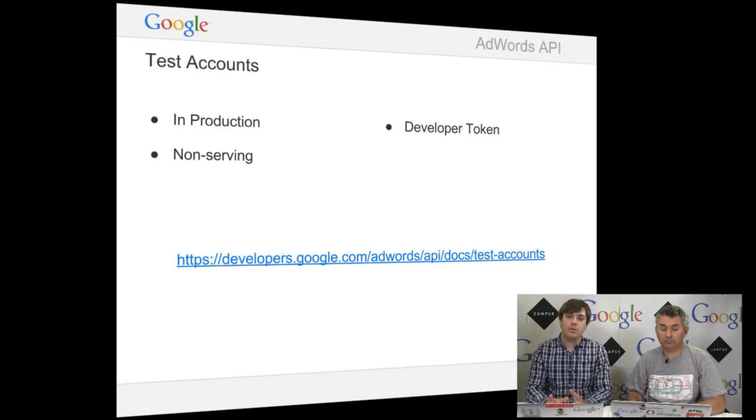However, for things like reporting, although you'll get reports back, you won't necessarily get useful information in there. So for instance, they're not going to tell you a lot of information about what you paid cost per click, because essentially they haven't been displayed. Test accounts, again, require a developer token. You can't just call a test account without a developer token.